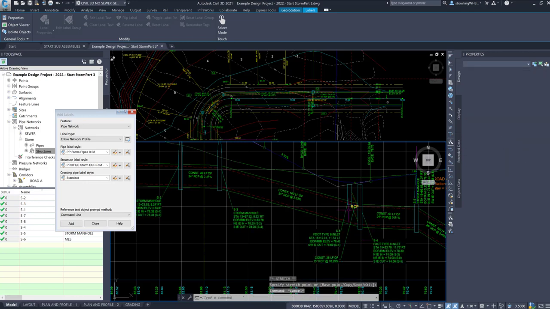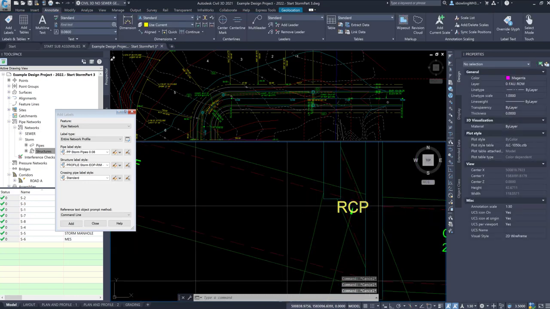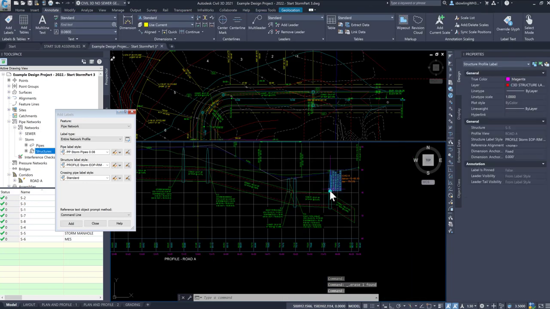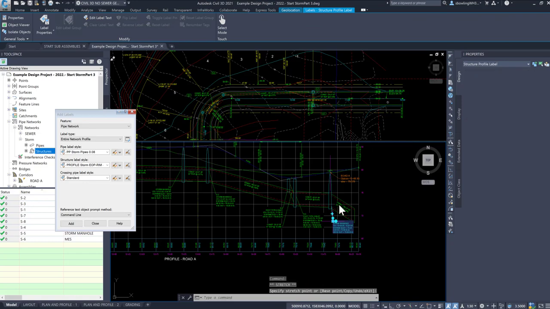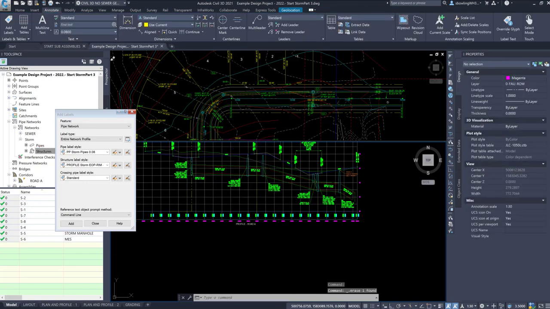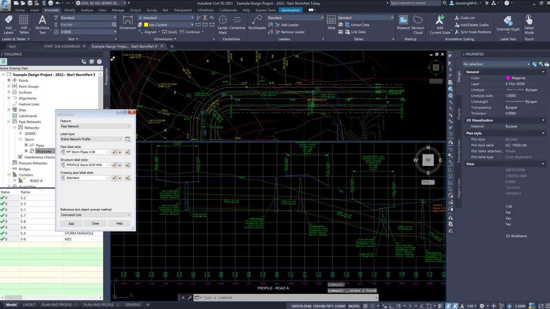Like I said, the cross pipes, I don't want it listed as RCP. I'm just going to go ahead and delete that. And now we have our storm. I'm going to delete that. I'm going to delete these miscellaneous lines. Delete that. So now we have our storm in here, okay? And we have our storm at the top.